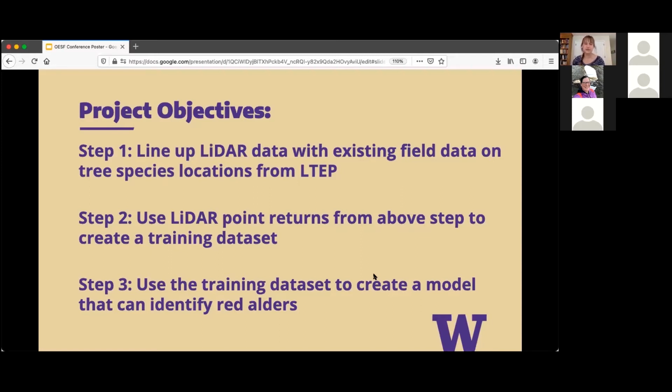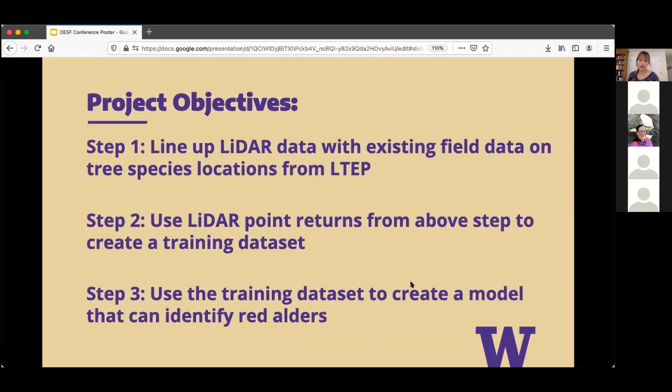Then step two is to use that information and the information on which Lidar point returns correspond to which species to make a training data set. And then step three is to ultimately use that training data set to create a model that then can identify red alders. And the reason why we're looking at red alders specifically is for PhD student Courtney Bobson, who you may or may not have heard already present today.